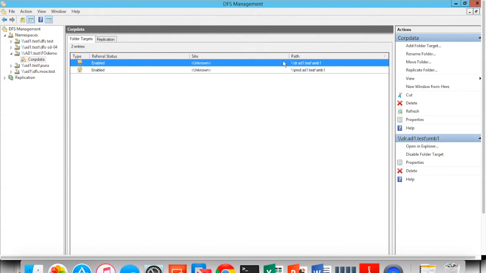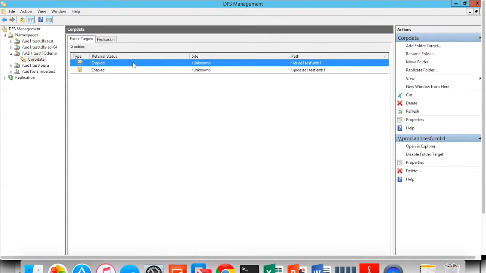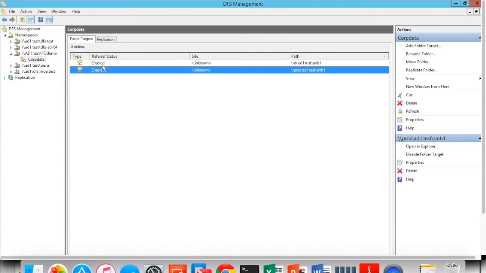We have dr.ad1.test smb1, that's our share, and you'll notice we have another one enabled, prod.ad1.test smb1. Both shares are in the referral list, but only one share is active. So all the clients that mount this DFS point will be handed both targets. This is what we want, but we only want SMB1 active on one cluster at a time. This way, all the clients have a copy of both the source and the destination for failover. We also don't need to worry about enabling or disabling any of those types of things. We can set this up once, which we've done, and send down both paths.